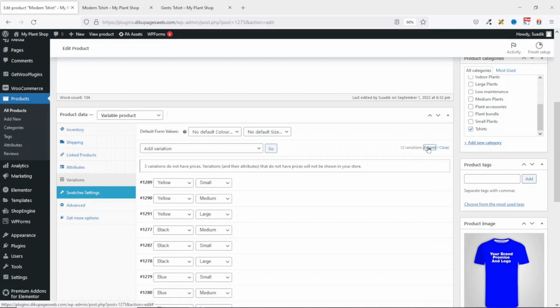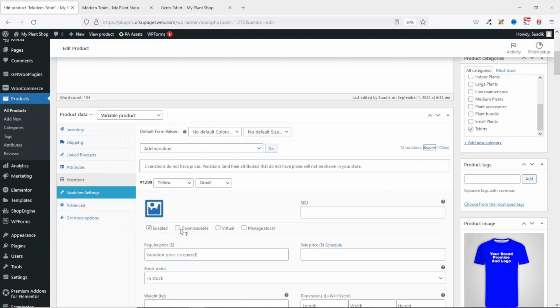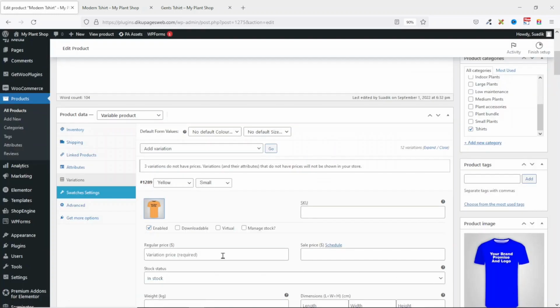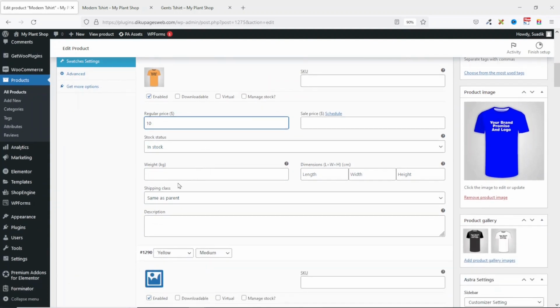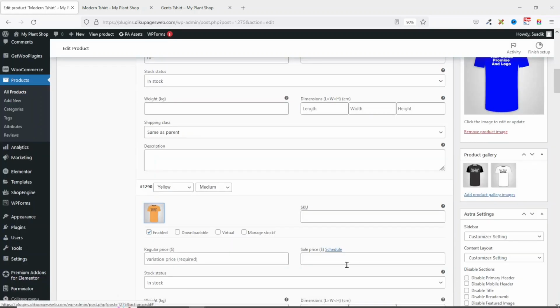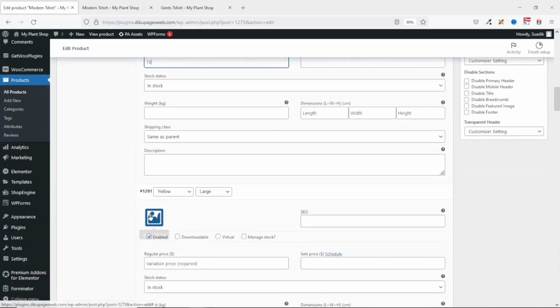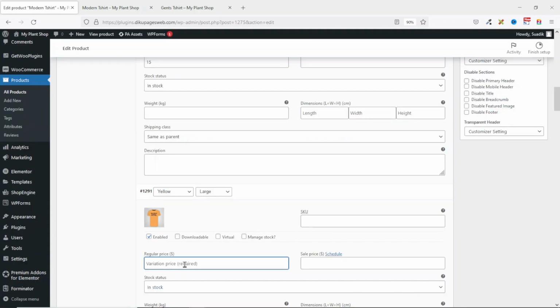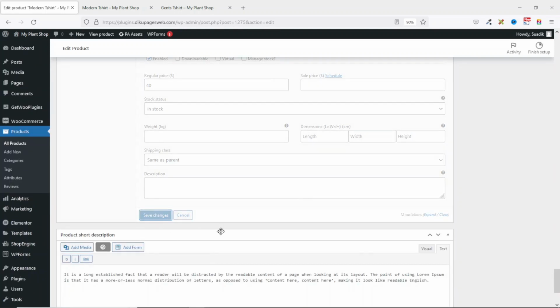Next, you go ahead and expand all, and take note we are only going to deal with the yellow color. So I set the image, I enter in the price, and that is for small. Going down, yellow medium, I set the image, then I set the price, and finally yellow large. Then I go ahead and set the price. Going down, we save the changes.